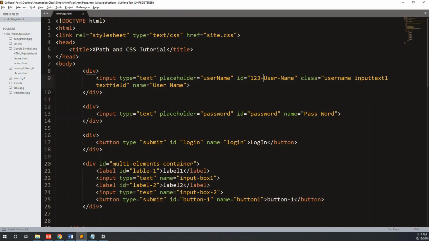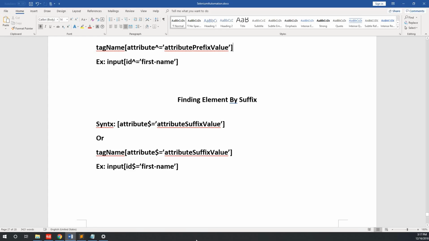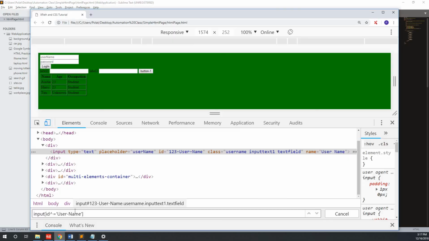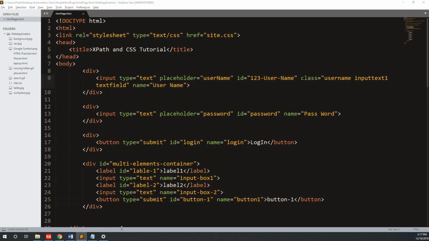You do what? Suffix. Syntax, right here, syntax $. Okay? So comes here, $. See, I already found it. Username. Okay?